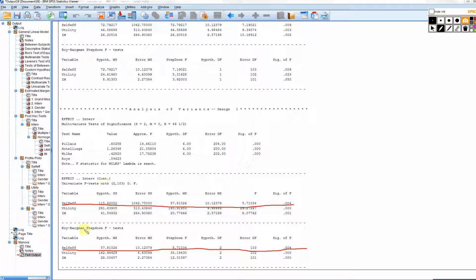The second test is an ANCOVA, and essentially it's looking at the effect of intervention on perceived utility, controlling for self-efficacy. So you'll notice that some of the values in the results printed in this line are going to be different from what you see in this line, because this is basically reflecting a zero-order relationship between intervention and utility, whereas this one is reflecting the relationship while controlling for self-efficacy.